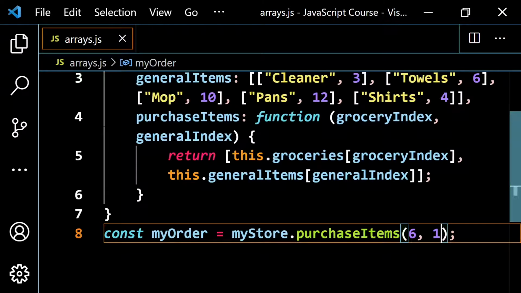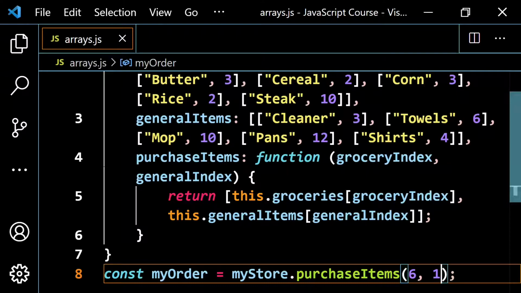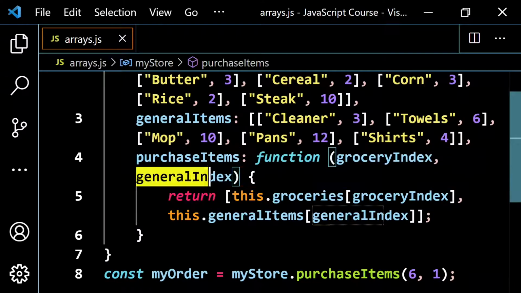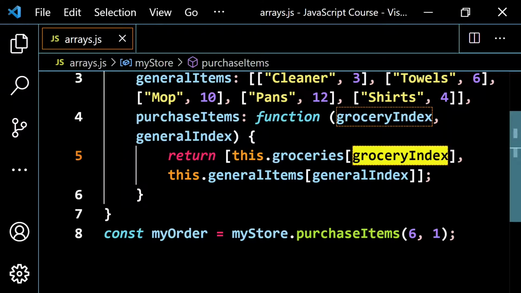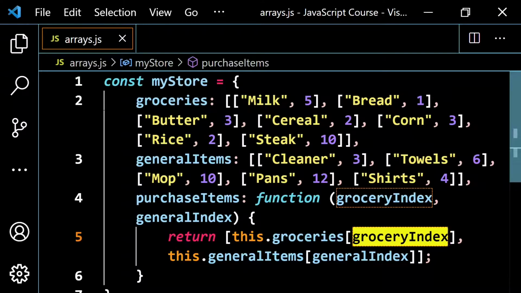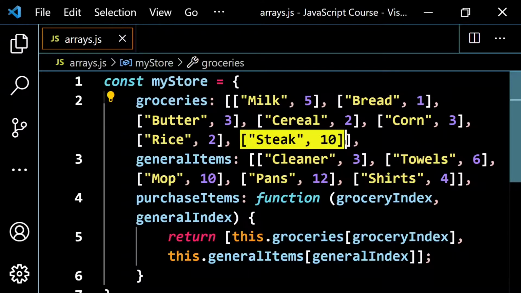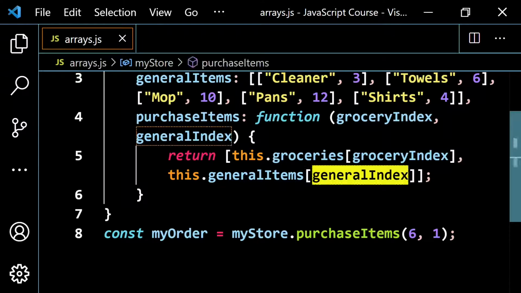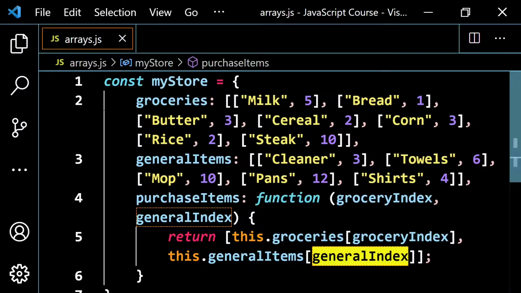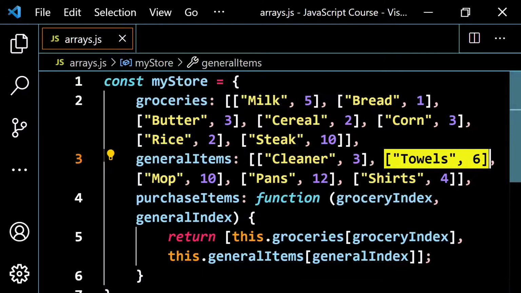And just to make sure no one's confused, if we come back up here again, if I pass in a 6 here and I pass in a 1 here, basically it goes to the groceries guy, and it's looking for, I passed in a 6 here, so groceries with 6. Again, it's just going to give me this array back. So I would have steak and 10, as an array. And then for the other one, I'm passing in a 1 here, so it's going to general items. It's going to get this one with towels and 6.